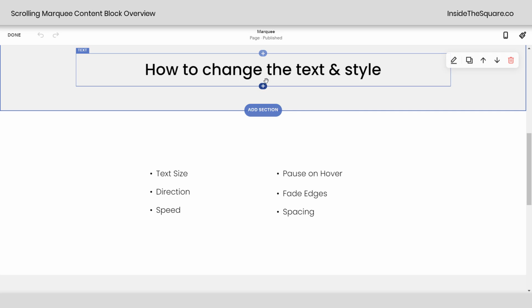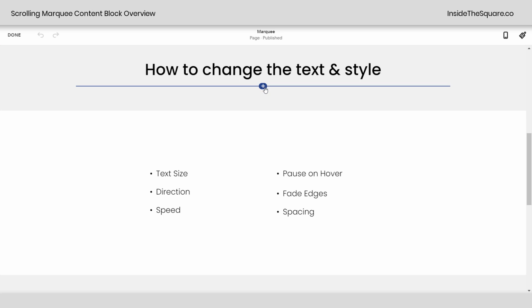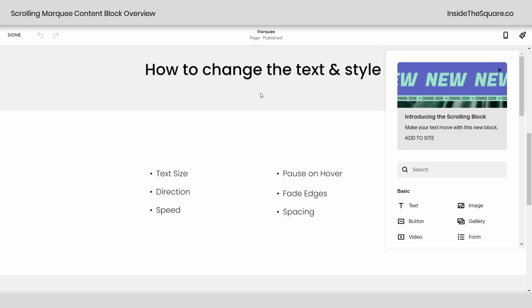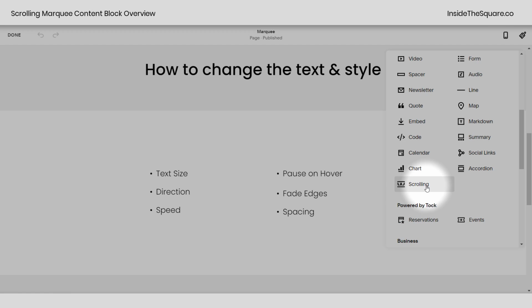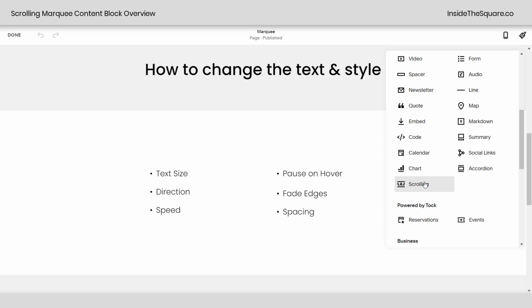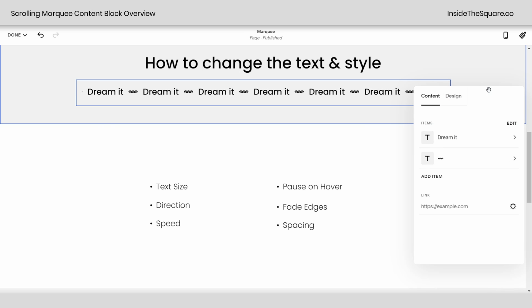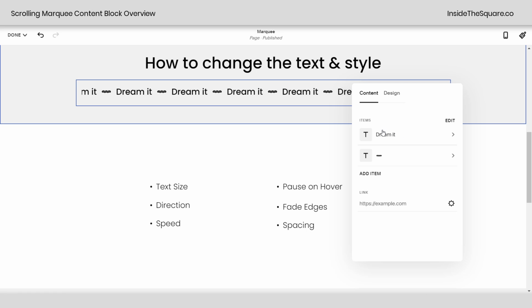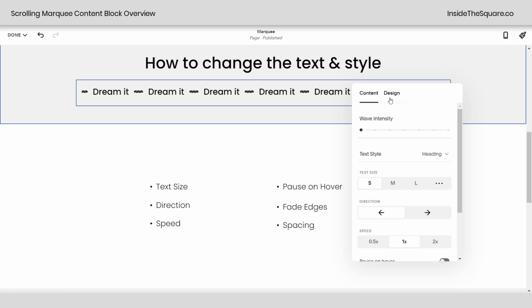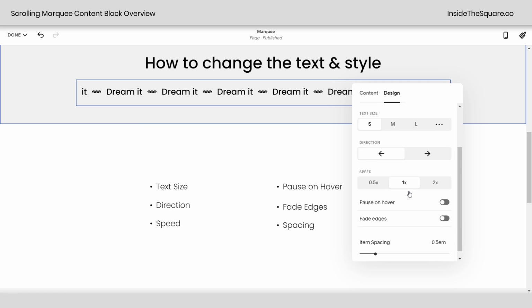So let's go ahead and place one right here. I'm going to click this plus sign. Anywhere you see that on a Squarespace website, you can add a block of content. And if you're looking at this at the same time I'm recording this video, you're going to see the introduction right here. If you don't see this, scroll down until you find the word scrolling. That's the block that we're using, okay? So I'm going to click on scrolling, and immediately we'll be taken to this brand new menu. This right here gives us the option to change the text that's being displayed, add an active link to it, and adjust all kinds of things about the design.